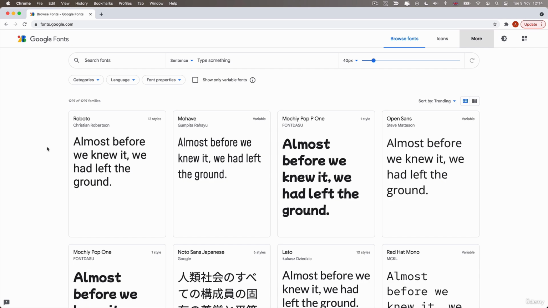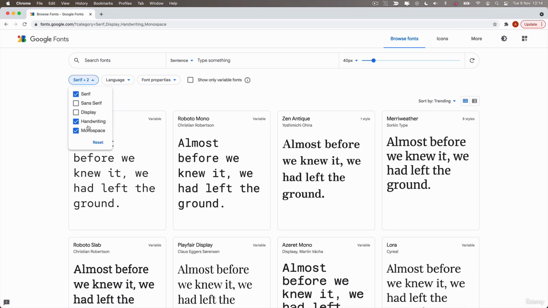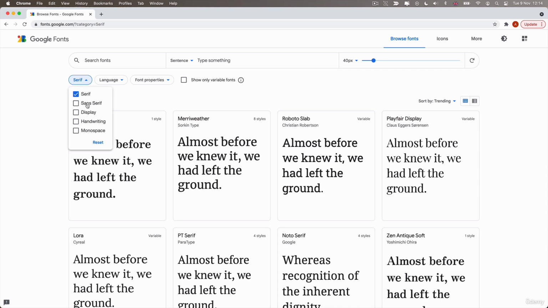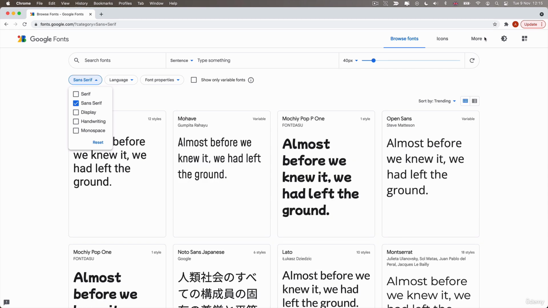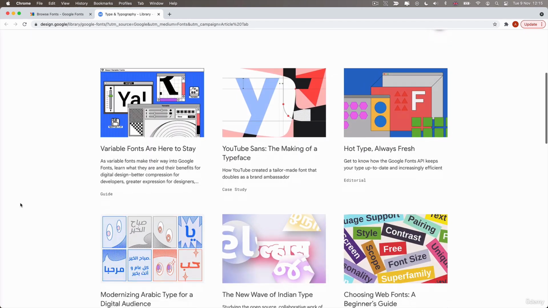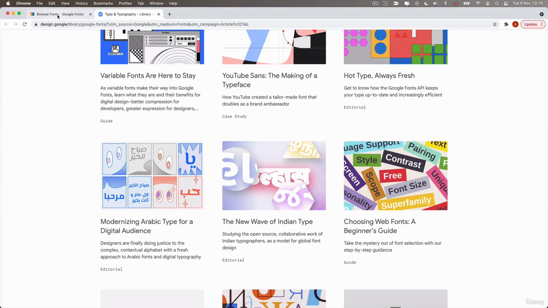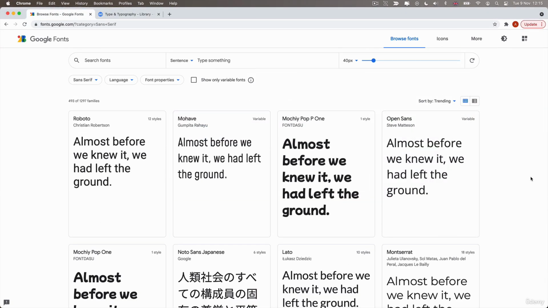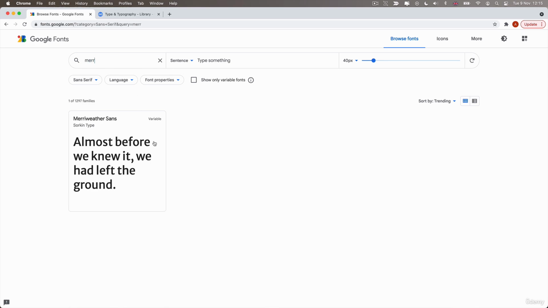And there's a large choice of font families that you can pick through. So you can choose whether you want just serif fonts to look through or sans serif. They have these cool articles about which fonts go well with which, and a whole bunch of really, really useful stuff actually. But in my case, I already know what it is that I want. I want the font called Merriweather.